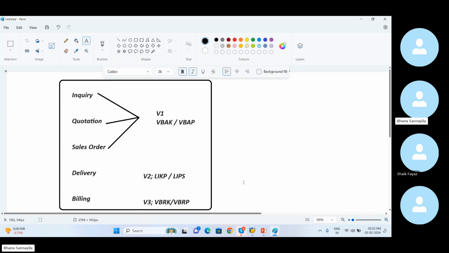So this is the typical structure, the typical application cycle of the SD module. Inquiry, quotation, sales order are under V1 application. The tables are VBAK, VBAP, and for V2, LIKP, LIPS, and finally for V3, that is for billing, VBRK and VBRP.